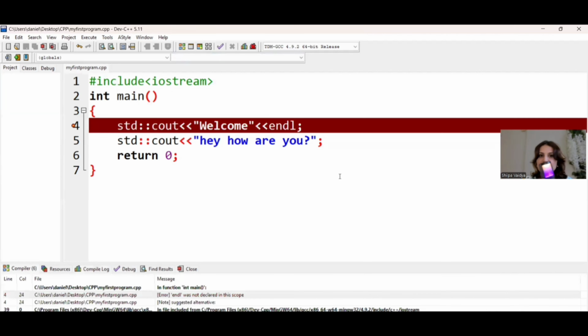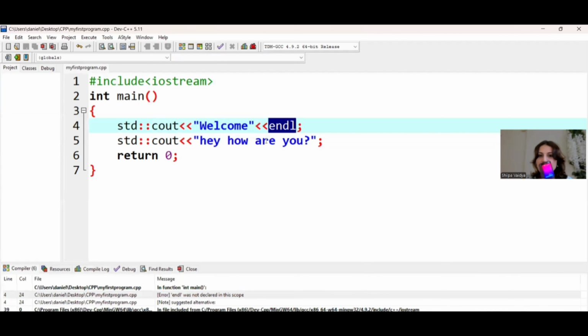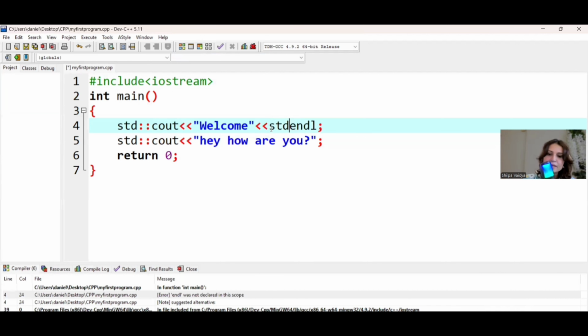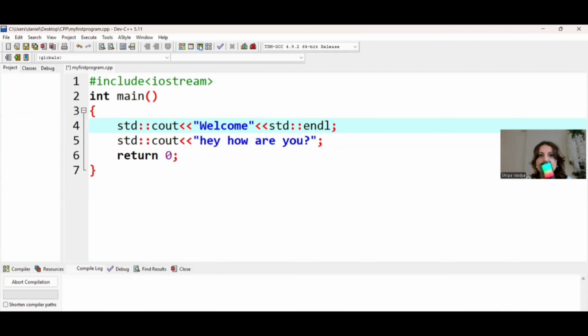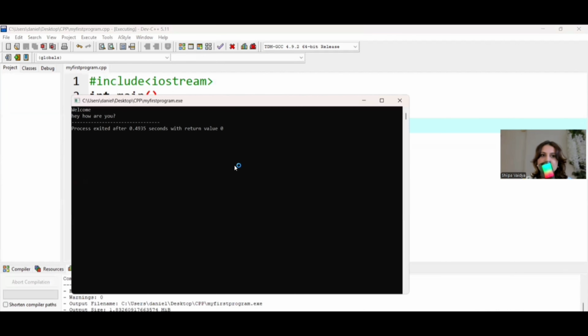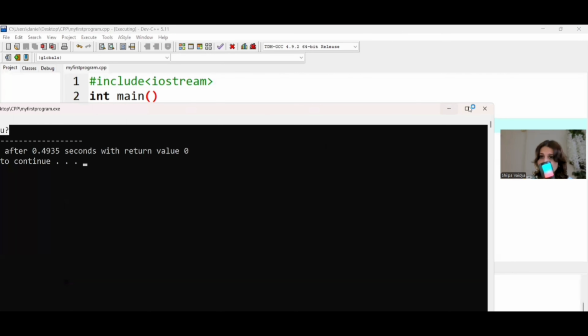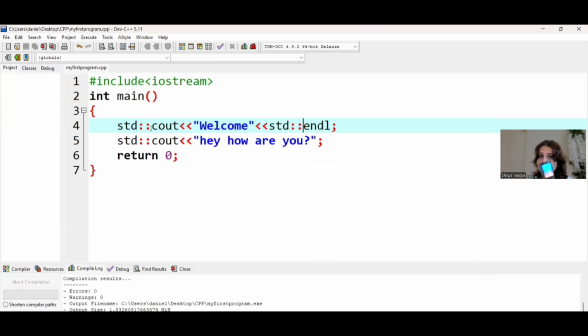Now, if I run this, here again, endl is coming from the namespace. If you notice here, endl is not declared in this particular scope. So what I'm going to do is std::endl. Now, if you run, you're going to get it in two different lines. Now, for every output statement, if I keep on writing std::, it would be a tedious task to repetitively write it.